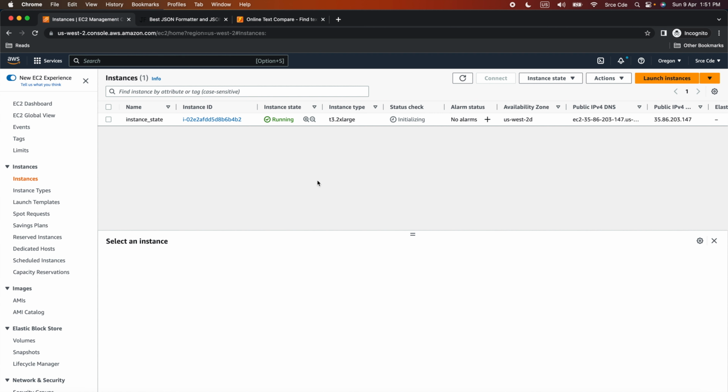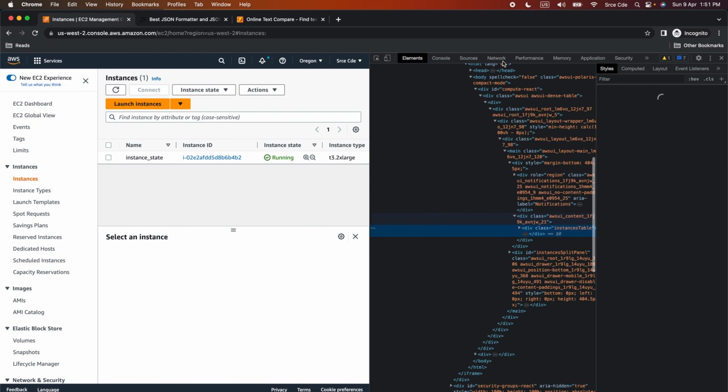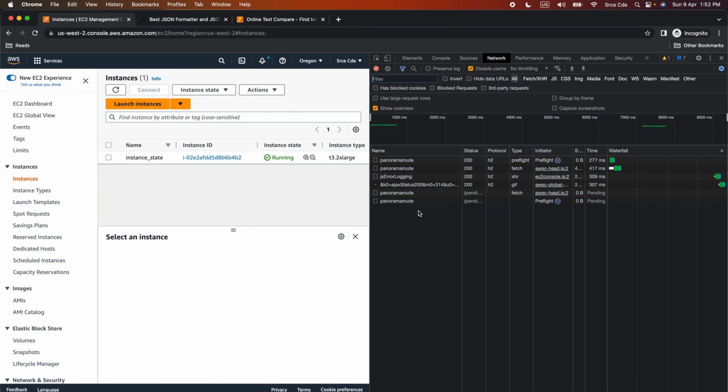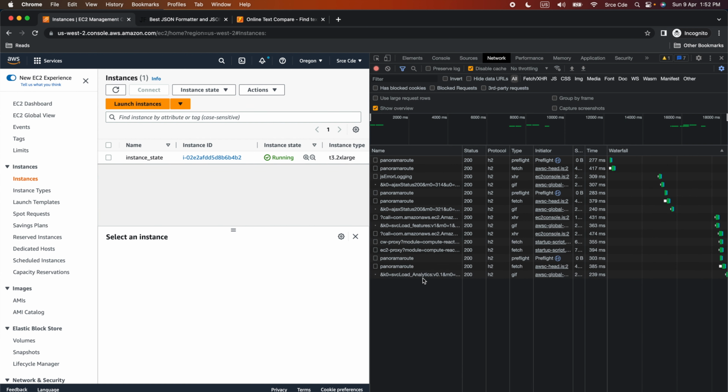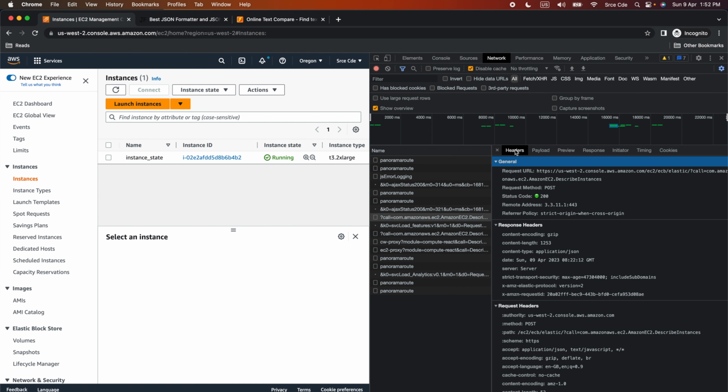Here we are going to monitor the network tab to understand the request-response pattern and how the instance state gets updated. Let's right click and click on inspect, then click on network. Under the network tab, we can see so many requests, but we are not interested in all of them, so we are going to filter by a string. Let me try to refresh this. If you look at this request, let's click on headers.